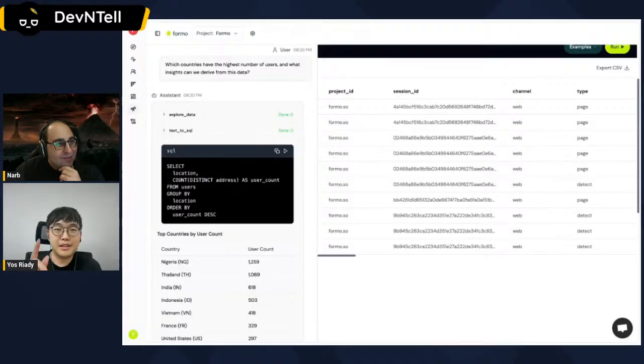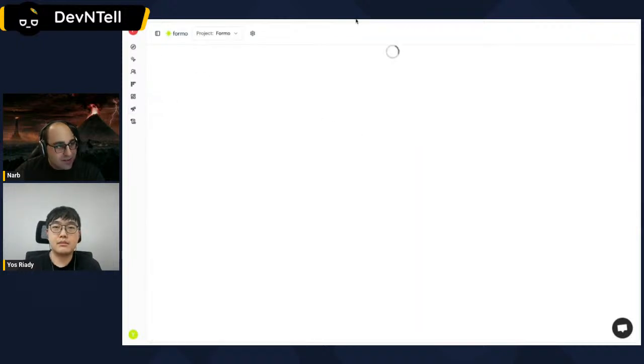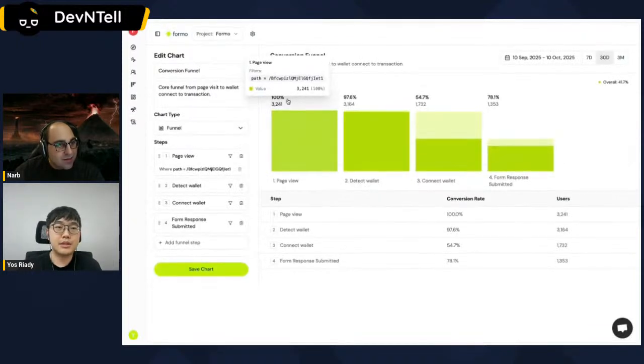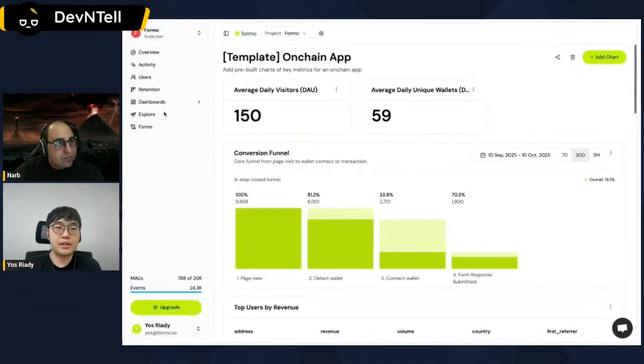Yeah. And to add on to that, once you have this data, we make it easy to share this information into dashboards for reporting. One pain point that I've heard from many builders is, I have data from Google Analytics, I have data from Dune, I have data from Mixpanel. I need to stitch all of these into one dashboard that I can share with my partners or stakeholders or leadership. Formo offers you a way to do that as well.